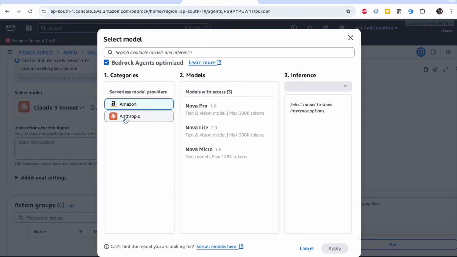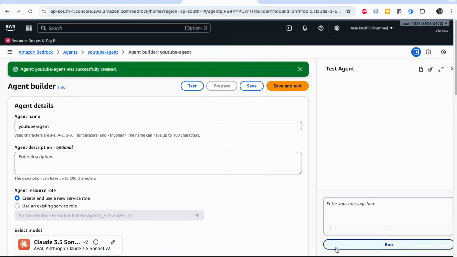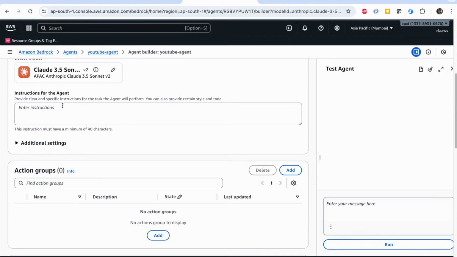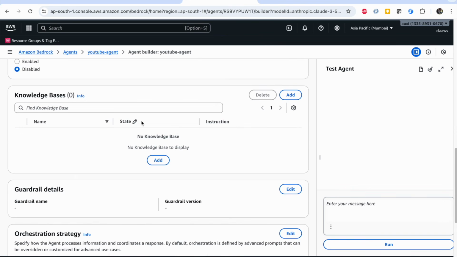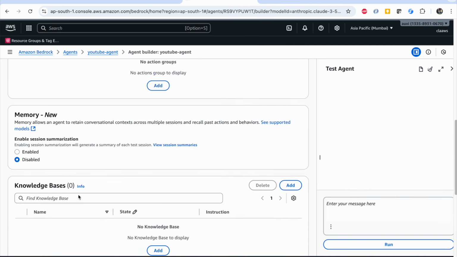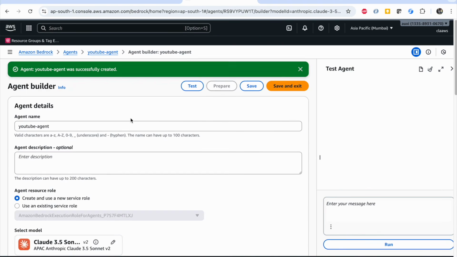Let's see what the other options are over here for models. Let's select 3.5 Sonnet v2. Apply. Let's paste the instructions that we copied. We are not going to add a knowledge base or a guardrail at this moment for this agent. Let's save it.